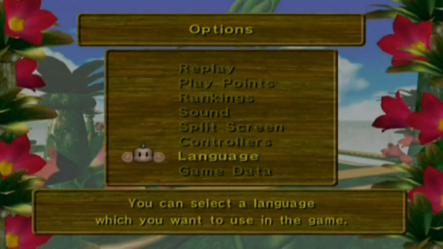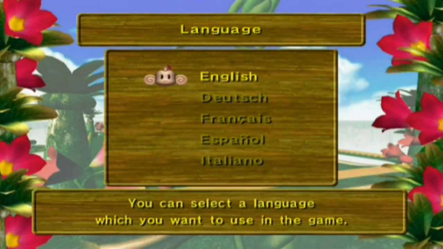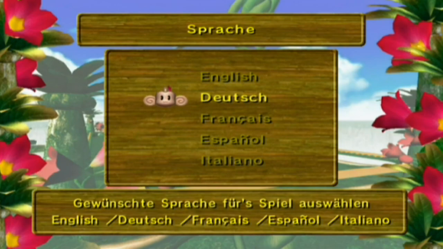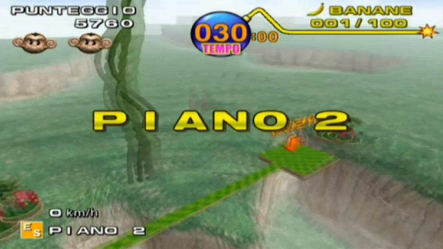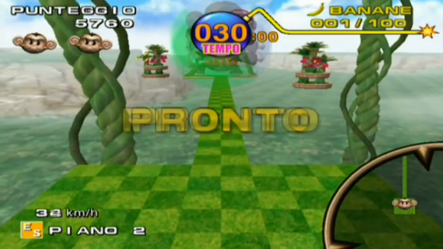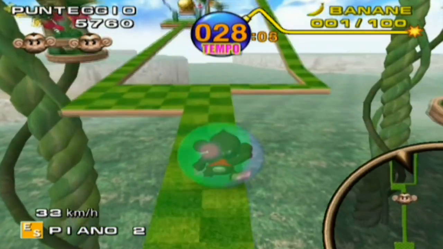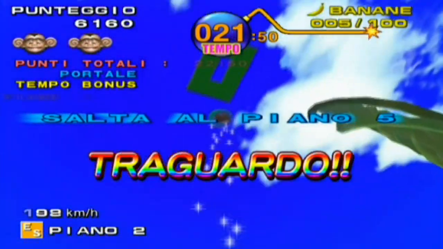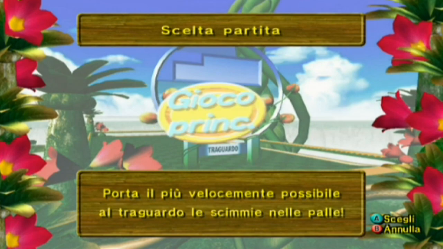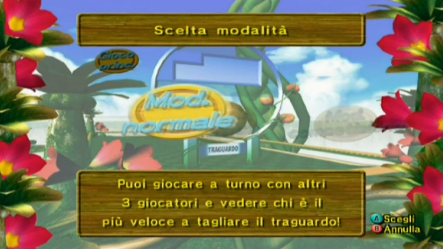PAL is the only release to support multiple languages, these being English, German, French, Spanish, and Italian. Unlike the Japanese version, selecting one of these languages will completely overhaul all text and voiceover in the entire game. This even includes the text on the goal tape, as well as the text on the goal tape in the background of the main menu.